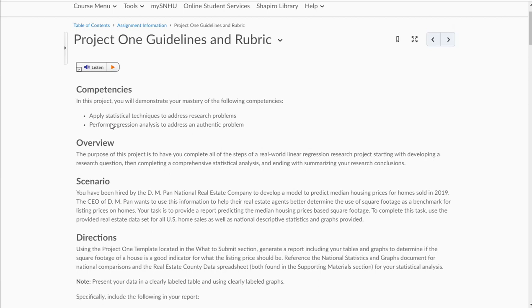Again, you've been hired by this DM Pan National Real Estate Company to develop a model to predict median housing prices for homes sold in 2019. The CEO of DM Pan wants you to use this information to help their real estate agents better determine the use of square footage as a benchmark for listing prices on homes. Your task is to provide a report predicting the median house pricing. So that tells you right there that that's going to be our Y variable, based on square footage. If we're given the square footage, we're going to predict the median house prices. So square footage is then the X variable.